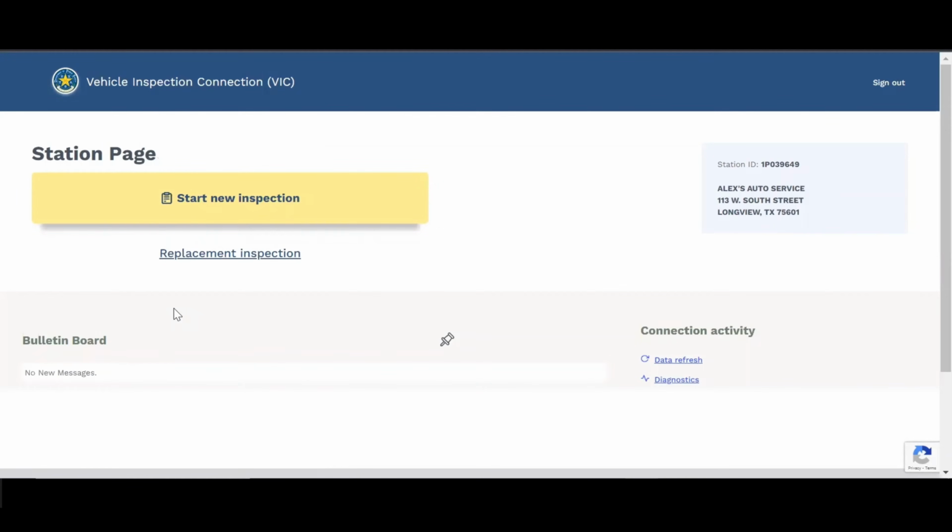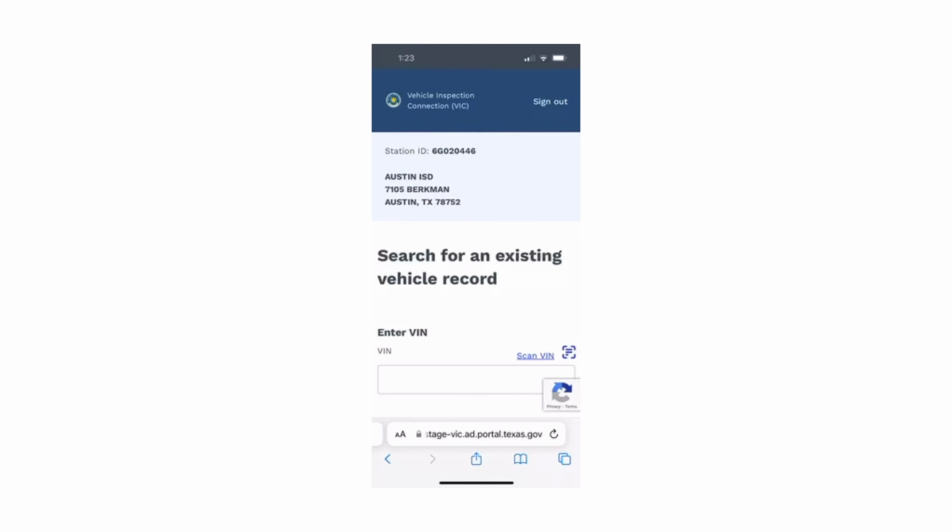Next, you'll be given 2 options for which inspection to complete. For this demonstration, select Start New Inspection. Please note that this video demonstrates how scanning will appear on a cell phone or mobile device. Should you opt to scan from your laptop, you will complete the same steps to scan a VIN.